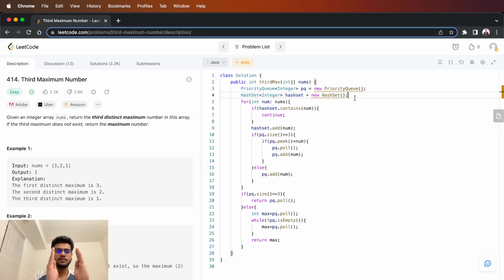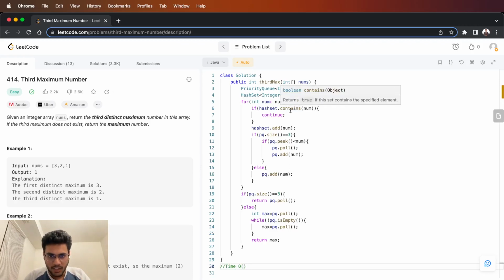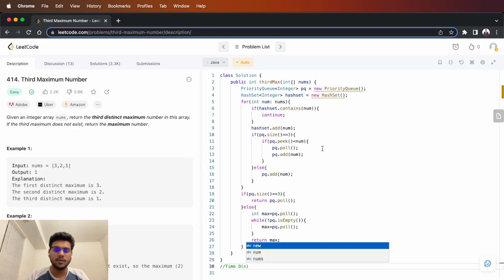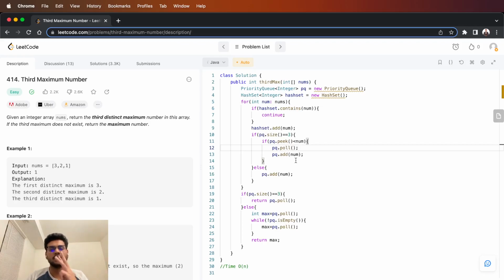So this PQ is going to have the 3 maximum numbers after we go over this whole nums. If I have 3 numbers, then I'll return the first value there, since it's in ascending order. If there is less than that, then I return the maximum value, which will be the last element of PQ. In terms of time complexity, I'm going over all the nums once, so this is O of n, since PQ is not really sorting more than 3 elements at a time.